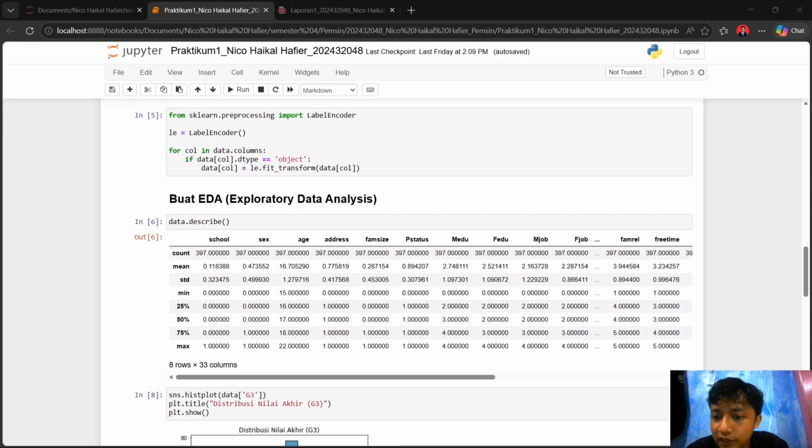After processing, I move to exploratory data analysis or EDA. In this step, I analyze the distribution of the target variable, which is G3, the final score of the students. I use a histogram and a box plot to visualize the data. From the visualization, I can see the data has good variation and some outliers, but they are still acceptable.